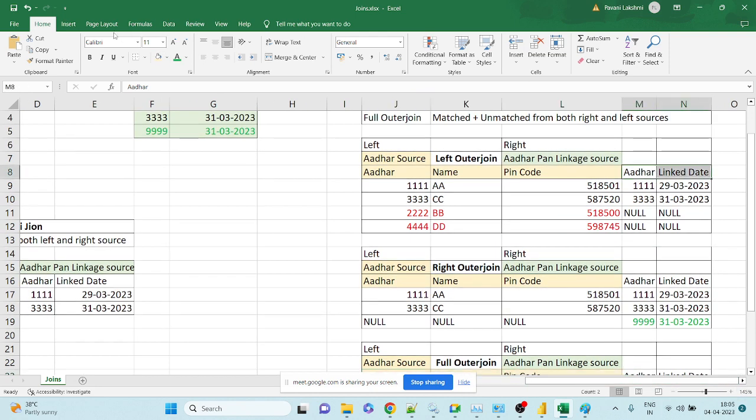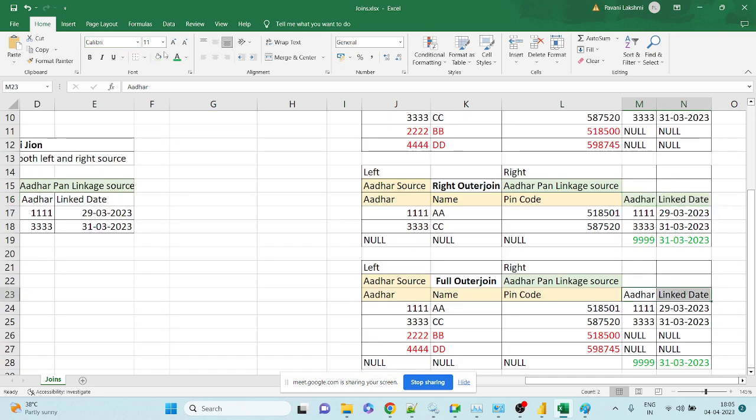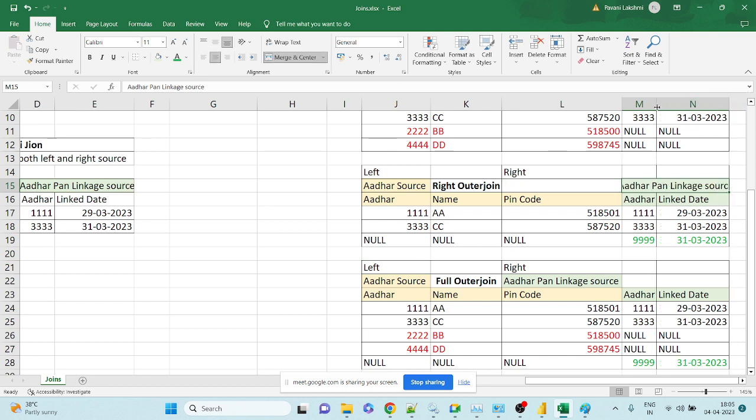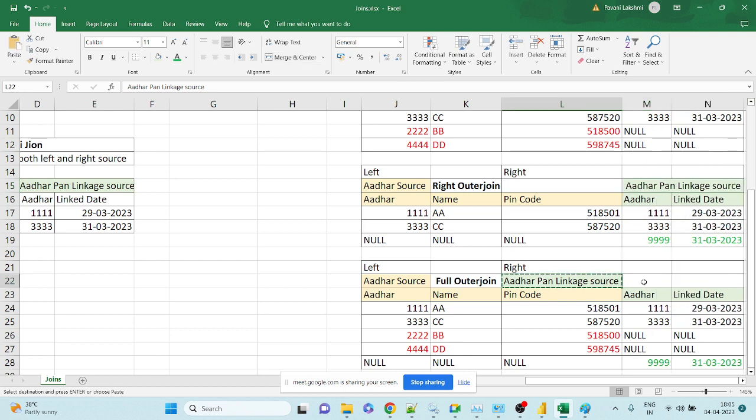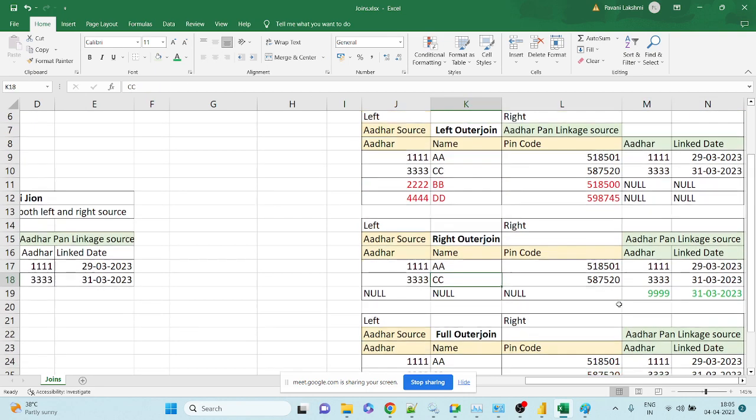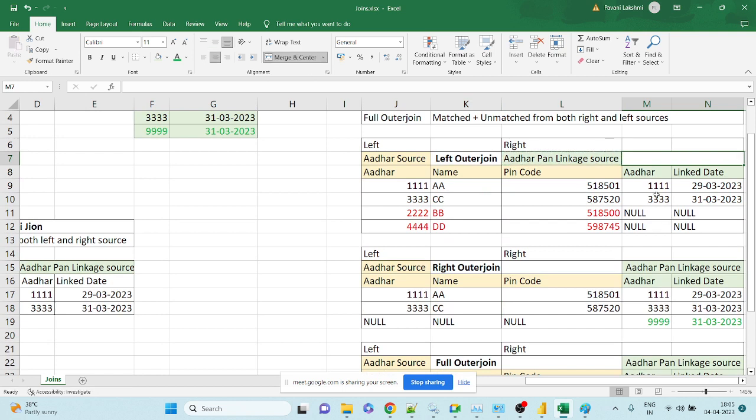What about full outer join, guys? It will give both sides' matching records and non-matching records. Perfect. Both sides' matched records and unmatched records. Whenever you say both sides, it is left and right, left side and right side. Those are the more relevant words when we use them. Okay, one second, let me match here. Good. So with this color code, you'll be able to understand these things whenever you have a look.